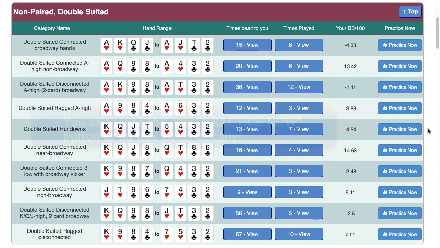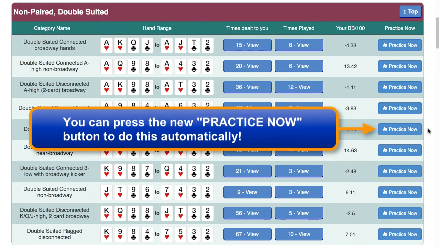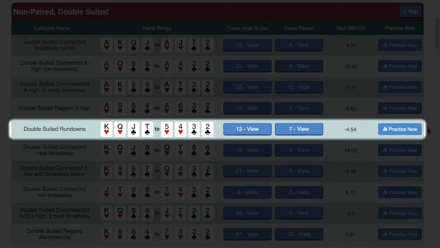And when you find a trouble area, you can go back to our game. I'm going to show you really quick how to do this. You can go back to our poker game. Let's suppose you had trouble with these double suited rundowns here. This is category number 5.